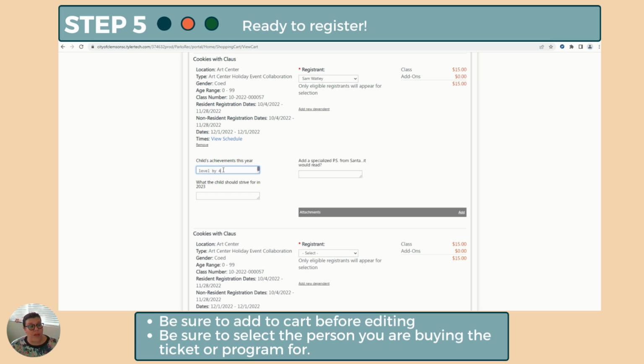So for every program, there's going to be specialized questions that will show up in this section. Some may have none, some may have a lot, depending on the program that your child is attending. Please do not fill out these squares if you intend to go back and add things to your cart. We have found that it will wipe out your answers and you'll have to retype them. So be sure to completely load your cart before you put in the specialized information.